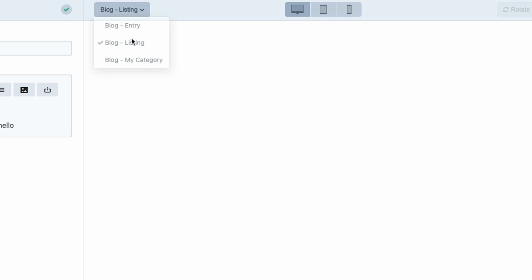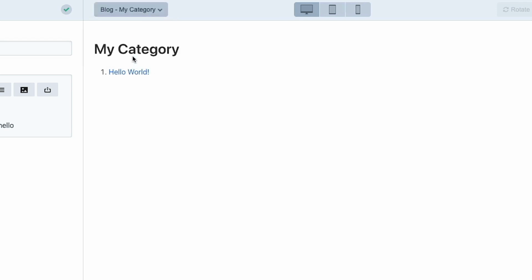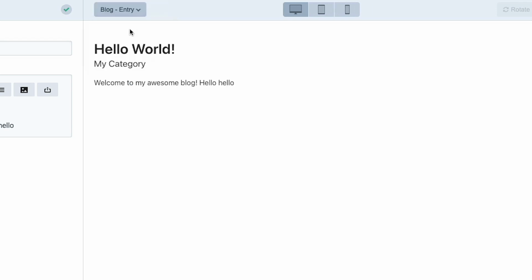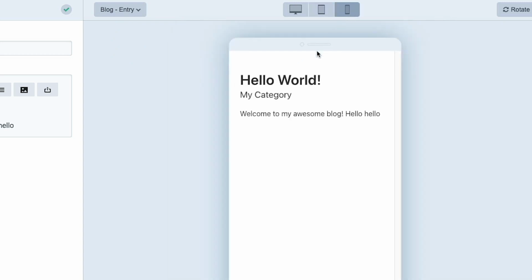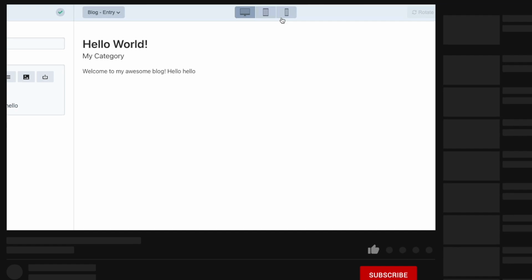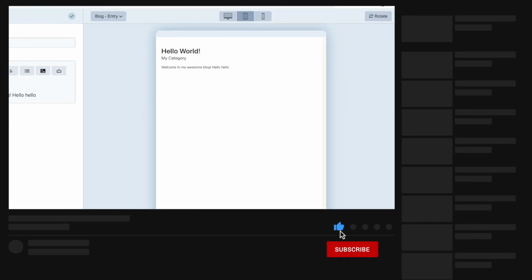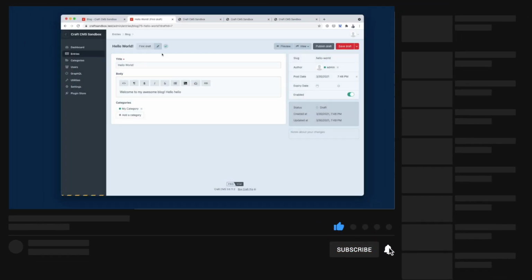You can see we can view this in different views from those preview URLs I set up. And then we also have the fairly recent addition to Craft of viewing this on different devices. You can also rotate them, which is really cool. It's pretty amazing. You can really preview this stuff before you send it out to the world, which is really nice. There you have it, previewing in Craft CMS.